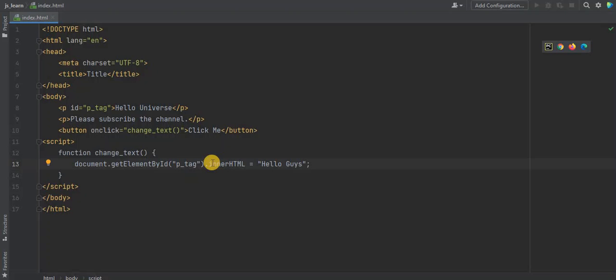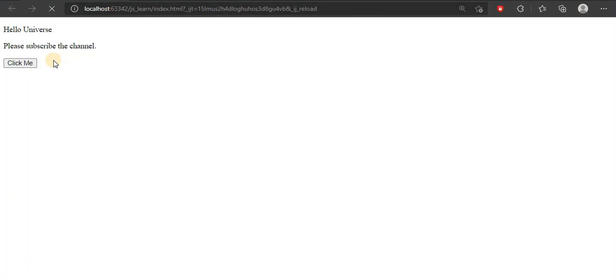Not only we can change the inner HTML, we can actually change the color of it too. We can actually write here style.color. This is another attribute. We can change this to something like red. Now when I'm clicking on this again, the color is being changed.